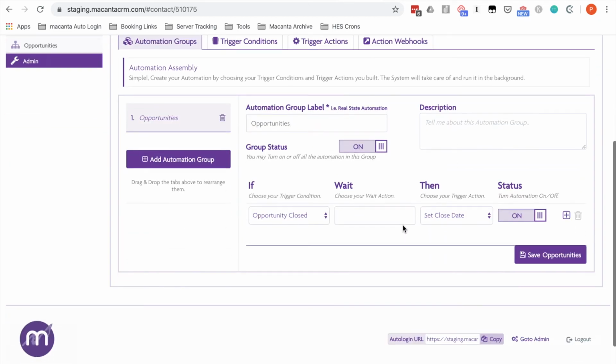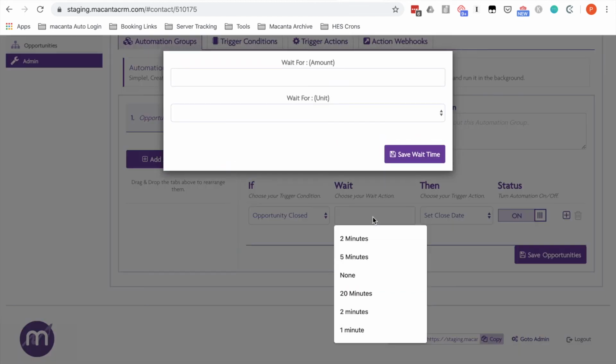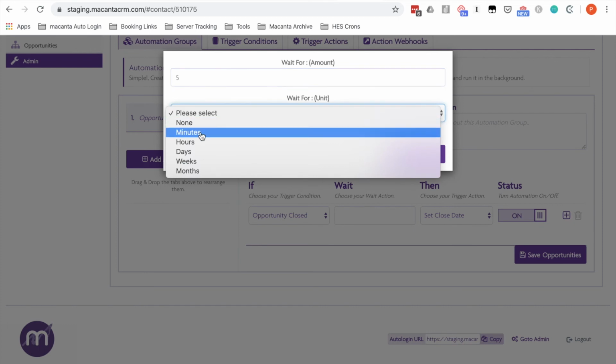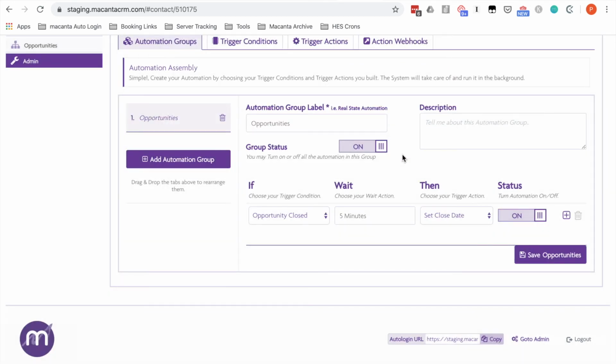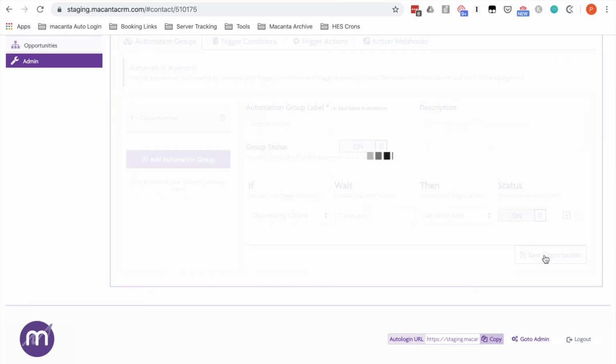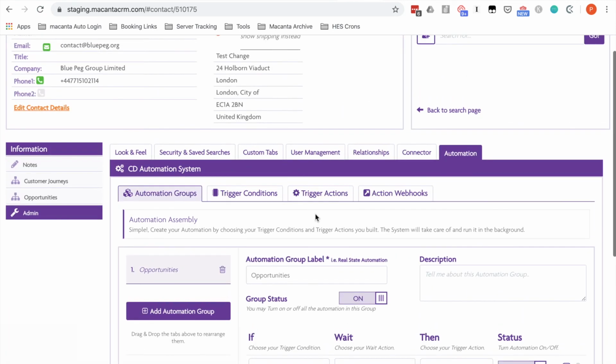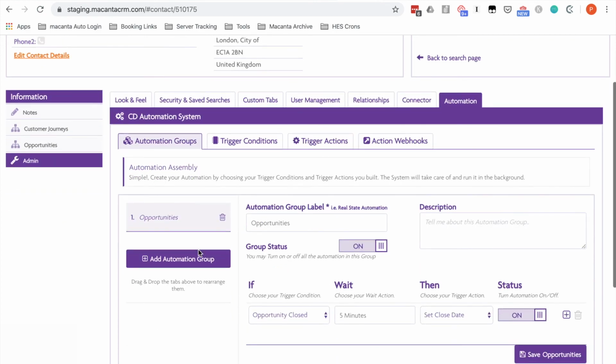And then just to show you, we won't wait for it on the video, but I then have the option to say, actually, I want to wait 5 minutes in this instance, and save. So now what will happen the next time this runs, the opportunity closed, it'll wait 5 minutes and then set the date. That doesn't really make sense in this example, but there are lots of scenarios where you do want that delay because you're waiting on other automations to complete first. So that is where you set up your automation workflows.